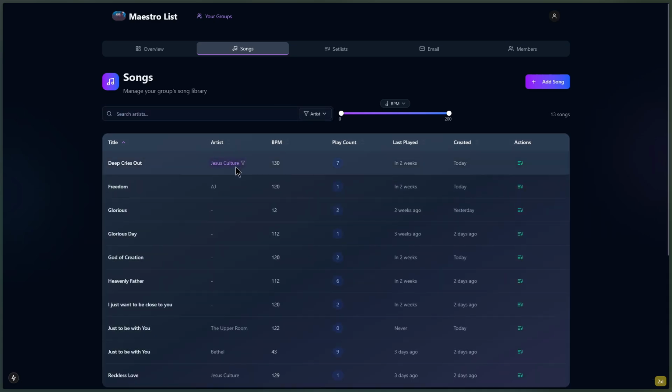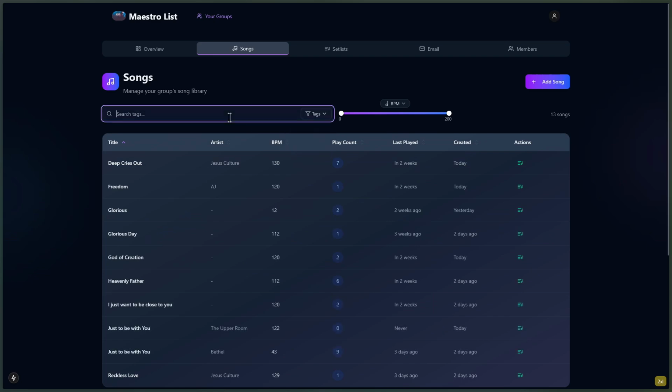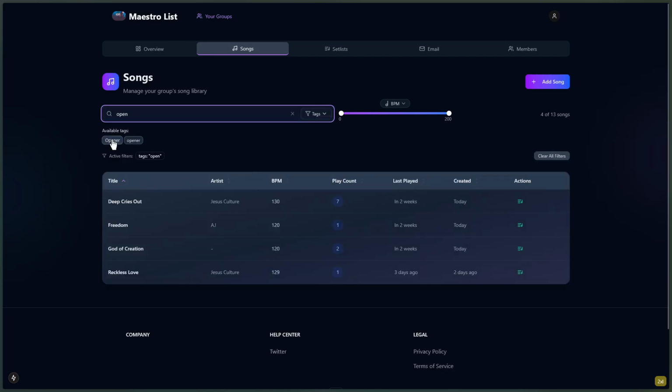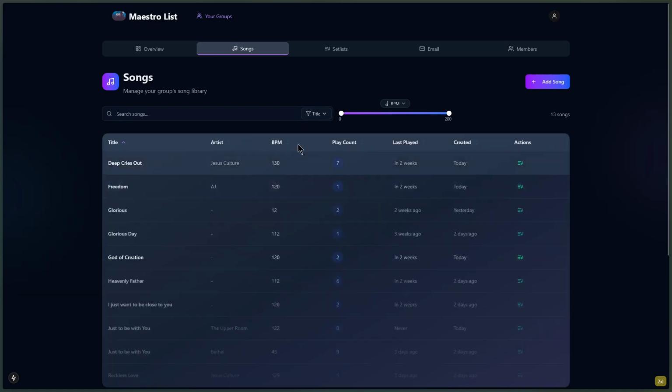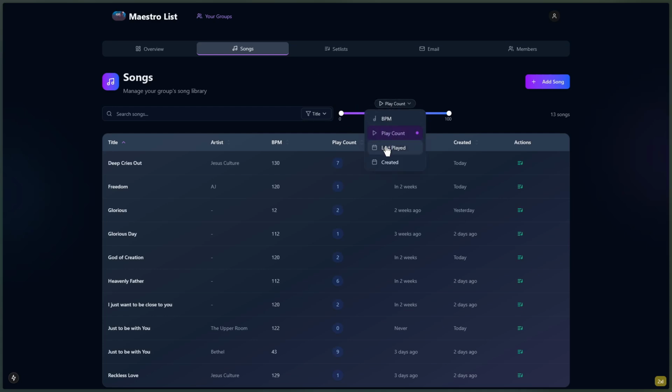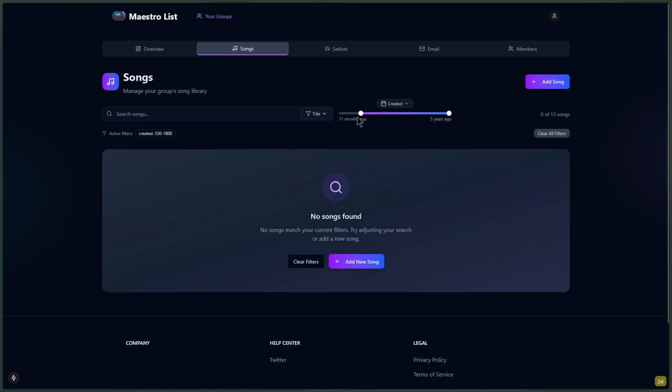And I can also do that by clicking on the artist here, which will automatically apply a filter, clear all filters. And I can search by tag. So we'll do openers, clear all filters. And then I can also filter by the beats per minute here with this slider. I can filter by the play count. This is how many times the song has been added to a set list. Filter by the last played date and the created date.